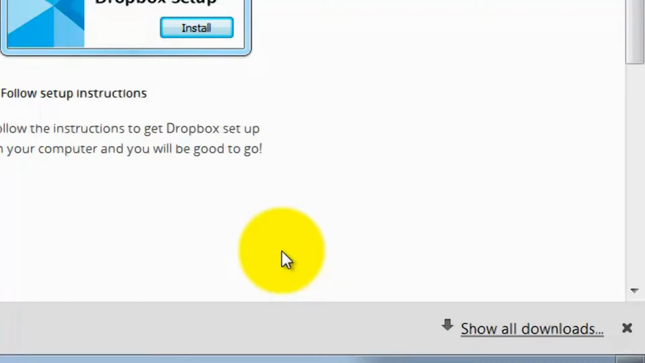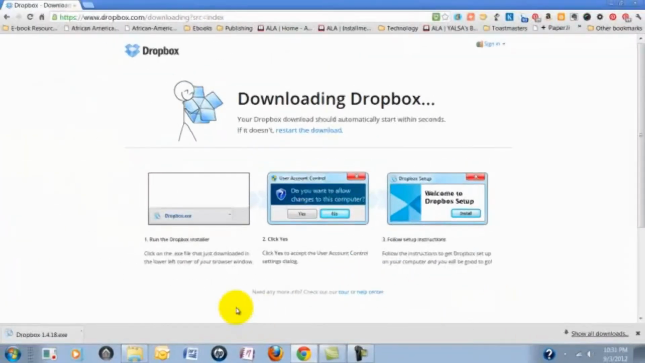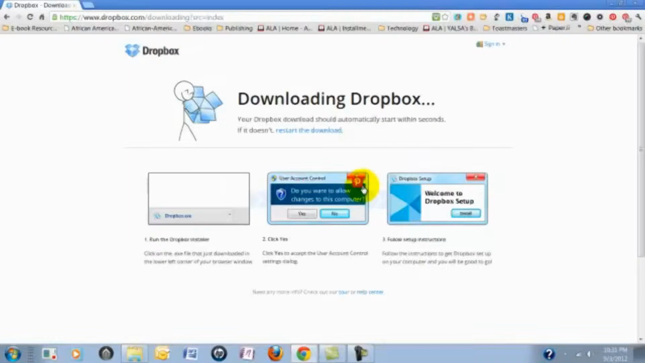And just bear with me here. I'm using Camtasia Studios to record this tutorial, and many of us in this industry use it, and we all know that it can be a memory hog, and sometimes it'll make this tutorial go a little bit slow, so bear with me. So right now, Dropbox has downloaded. We still have to install it, so you go ahead and hit open, and then you run it.